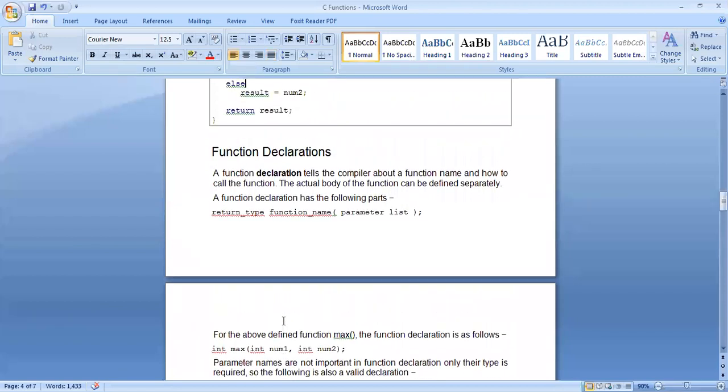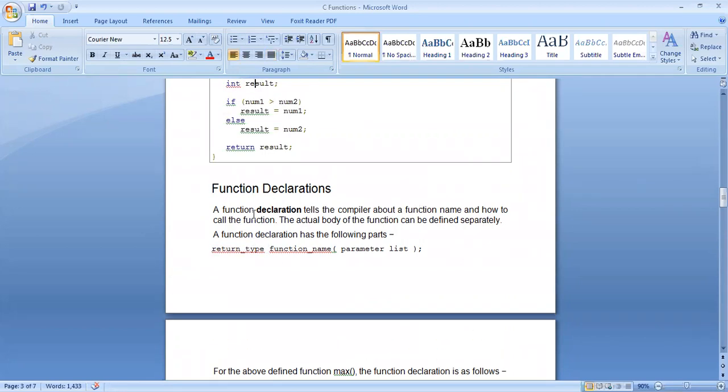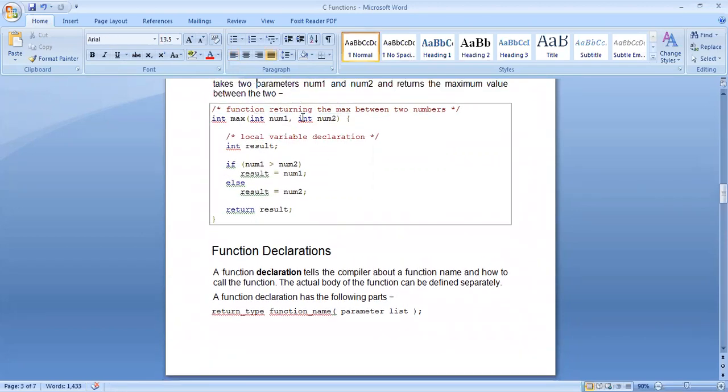Okay, the function declaration that we call in C. A function declaration tells the compiler about a function name and how to call the function. So what is a function declaration? You have this function here. What is a function declaration and what is the purpose? It will simply tell the compiler about the function name.